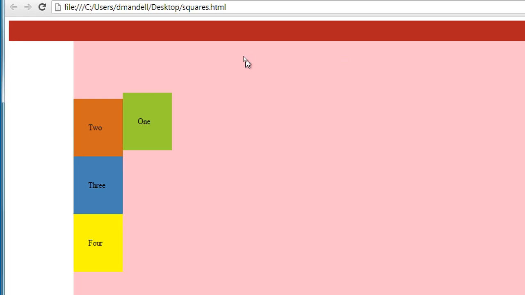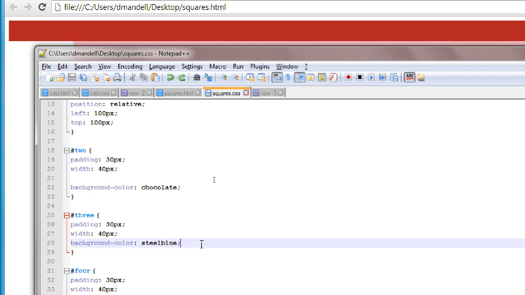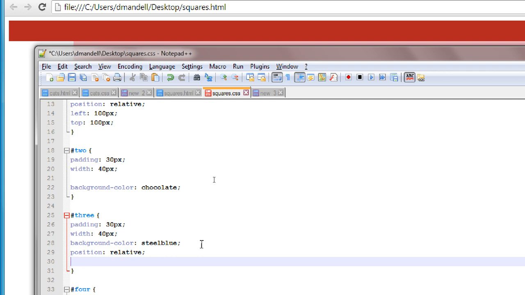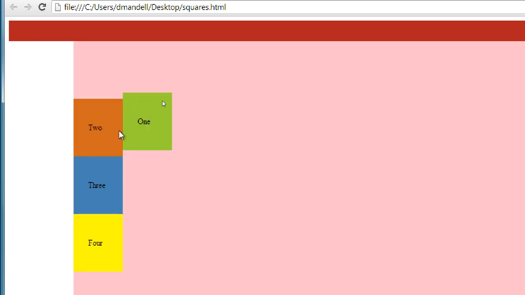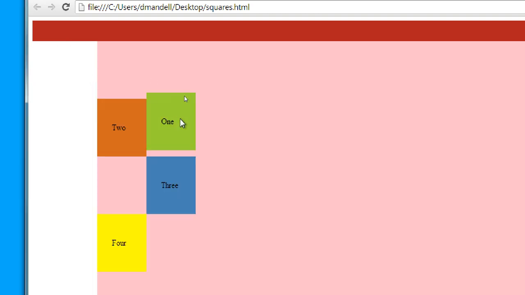So if I had this guy, let's do number 3, and said that it's also going to be positioned relative. If I say left 200 pixels or 100 pixels, it's not going to end up in the same place as this one. It's going to move to the right from where it started. So let's save it and refresh, and you see that's exactly what it did.